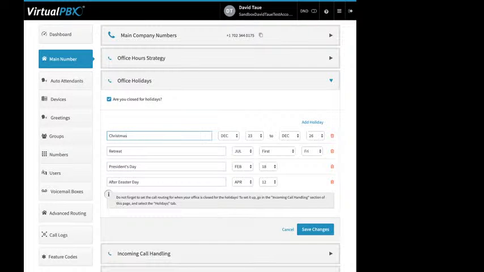Date range is like here for Christmas. Again, I give it a name. Here's the month, the start day, and then the month and the end day. One thing about date range, you want to avoid a date range that includes New Year's Eve and New Year's Day, because you notice that there is no year indicator here. So the system just puts you in after hours mode basically all year. So for New Year's Eve and New Year's Day, you just want to do a single day for each one of those.